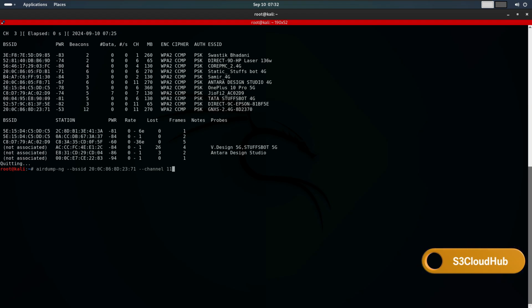Now we are telling Airodump-ng to focus on channel 11 and only gather data from the network with the BSS ID we specified. Next, we want to save all the captured data into a file. So we will use --write and name the file test. Finally, I will provide the name of my wireless adapter in monitor mode. In my case, it is wlan0.